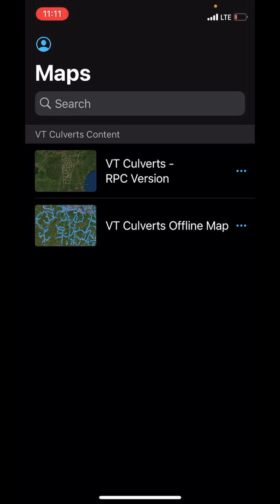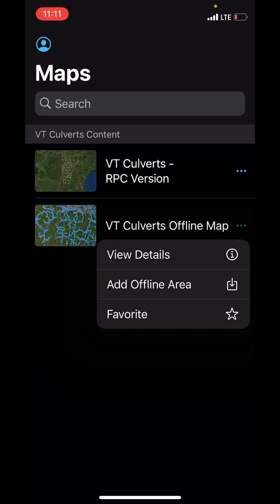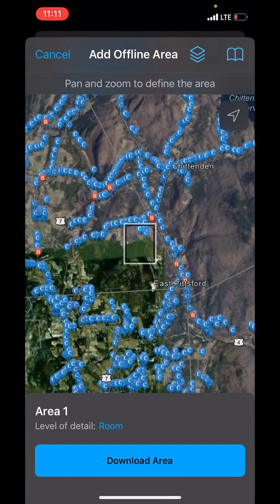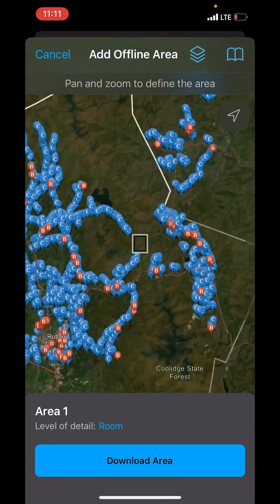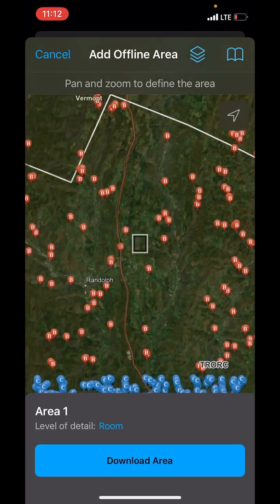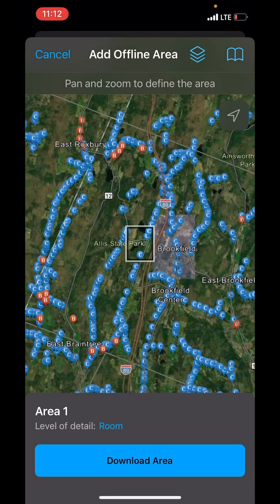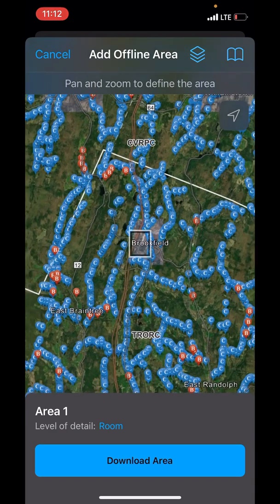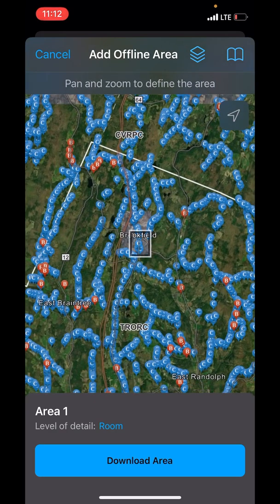So remember, we're using the second one of these two maps, the VT Culverts offline map. And these three little dots on the right are super important. So we're going to click on those, and we want to add offline area. So you click that, and then it zooms. In this case, it's zooming to Pittsford, but we want to take it over to, let's say Brookfield. So here we are in Brookfield. You've got to make sure you get the whole town. The town boundaries kind of come in and out there, but that looks like it's roughly the whole town.